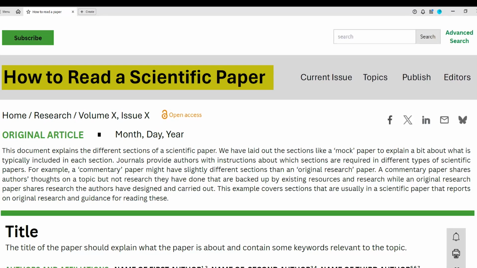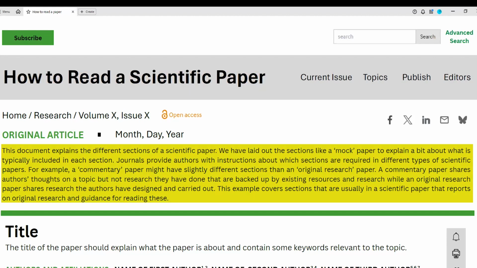The title of this resource is called How to Read a Scientific Paper. This document explains the different sections of a scientific paper. We have laid out the sections like a mock paper to explain a bit about what is typically included in each section. Journals provide authors with instructions about which sections are required in different types of scientific papers.